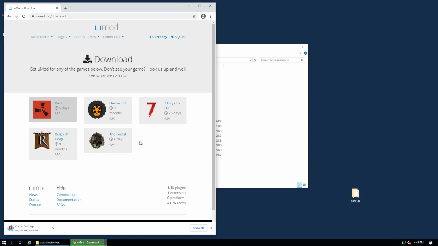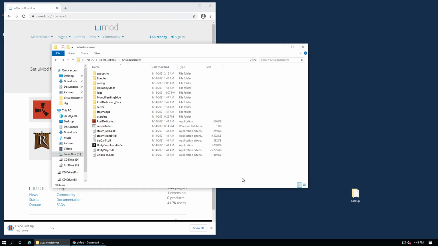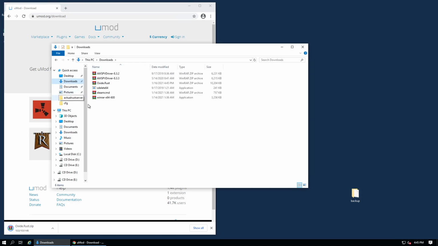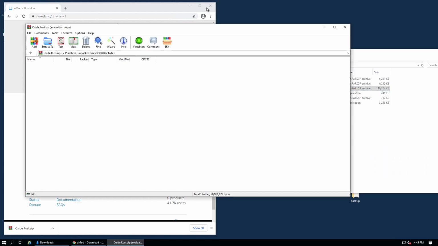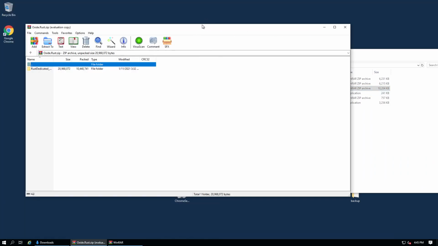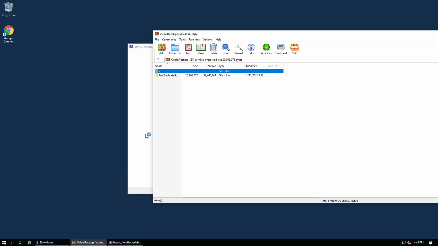So when this is done, we need to go to the download folder. Obviously, we're following on from the previous video where we've already installed Chrome and WinRAR. So let's go into WinRAR. We've got oxide.rust here. If we open it up, what we want is the RustDedicated_Data folder.